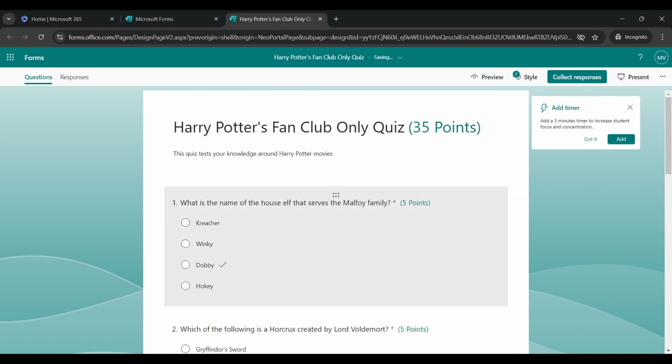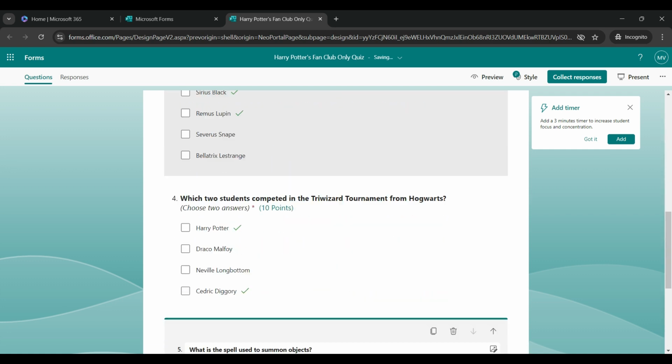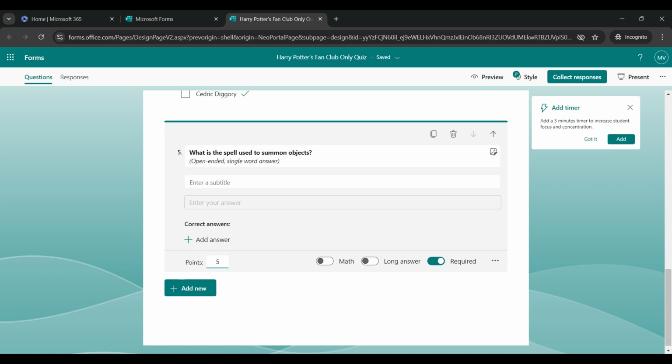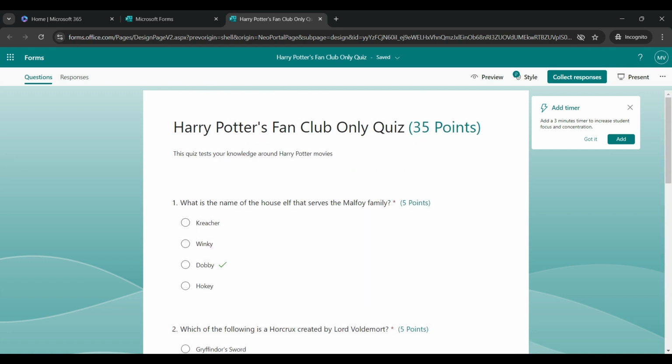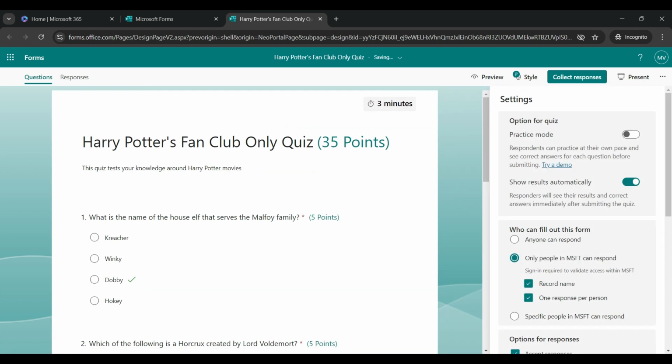So now we have 5, 5, 10, 20, 30 and 35. So we have a quiz worth 35 points. And it's also a required answer. It's not the long answer though. If you want, you can see a little tip. You can add a 3 minutes timer to increase student focus and concentration. So let's add that. Okay, so a 3 minutes timer is added.